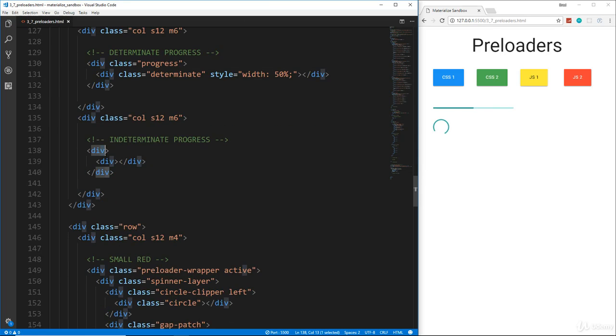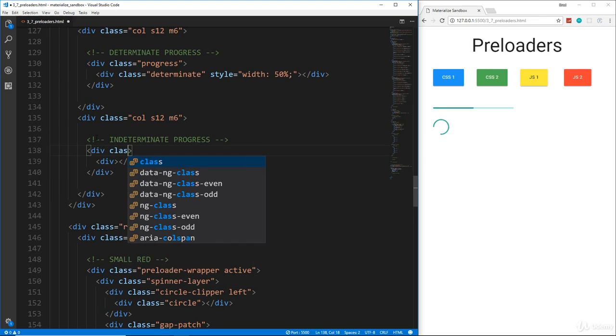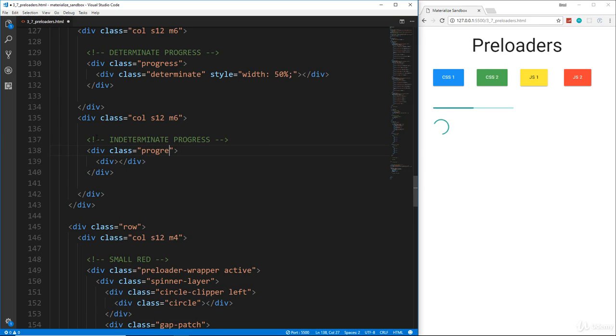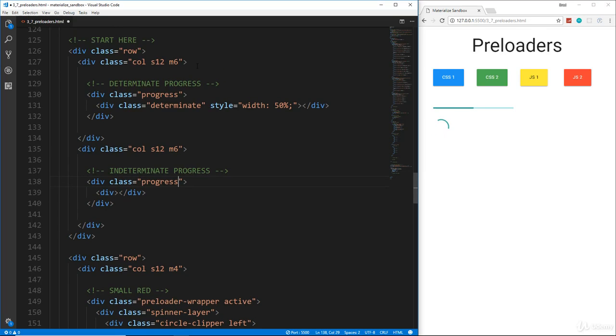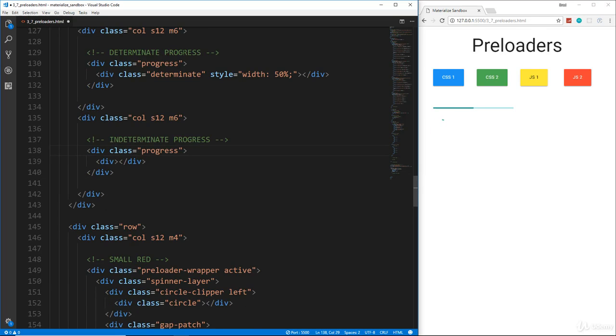Now the indeterminate, if we were to give this a class of progress, just like the one above, and notice that these are in 6-column divs inside of a row. And then we'll give this a class of indeterminate and save. So this is kind of like a horizontal preloader. We don't need a width or anything like that because it's not actually a progress bar. It's more like a preloader that looks like a progress bar.